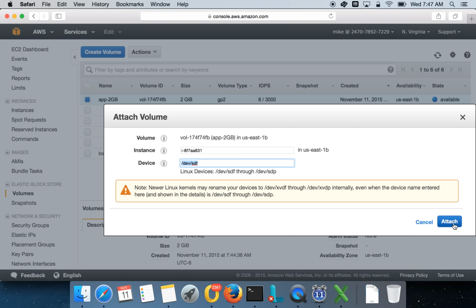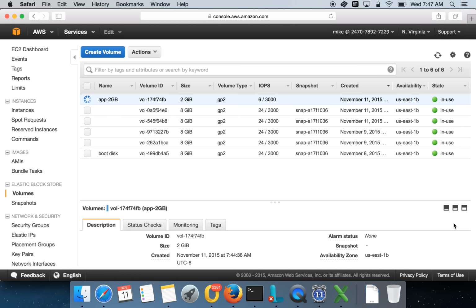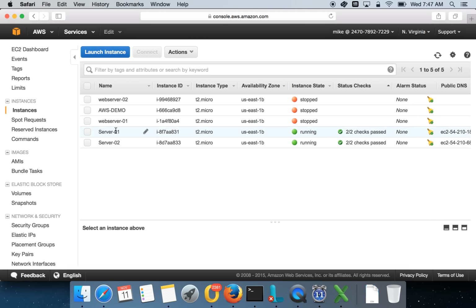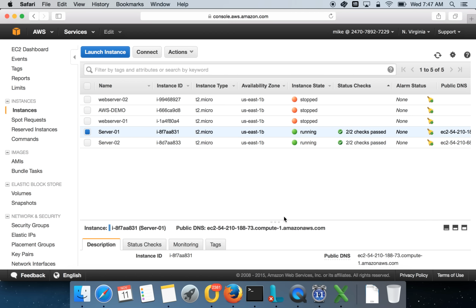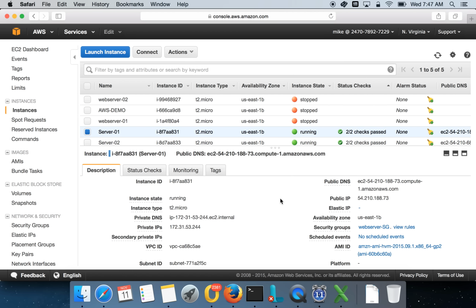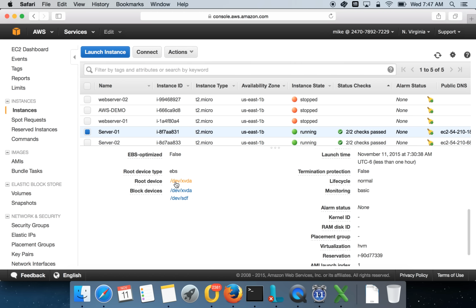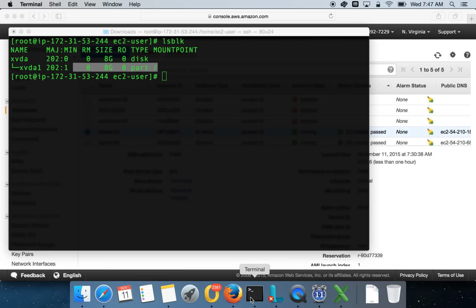So just say attach. Now see, the available status has changed to in use. It means it's attached to some server. So go to the instance now and click on my server, and you can see at the bottom of the description there is one boot disk and a second disk has been added. Okay, how do I check? Go back to my server.